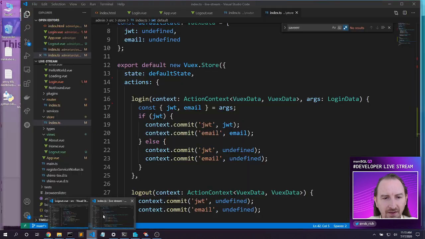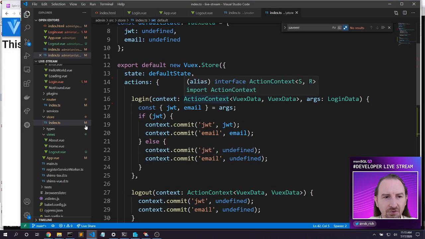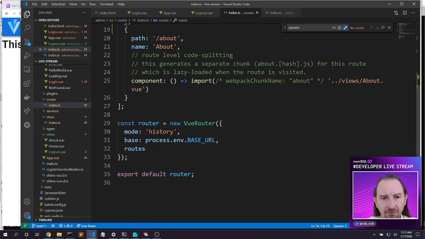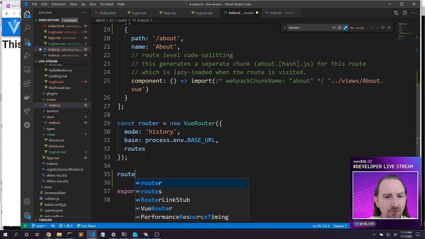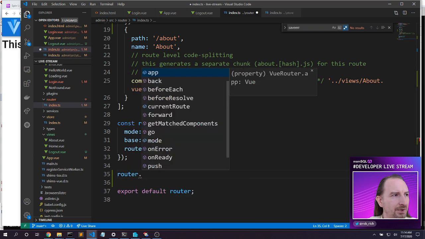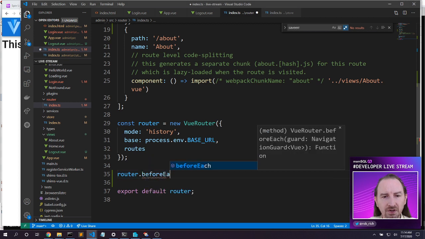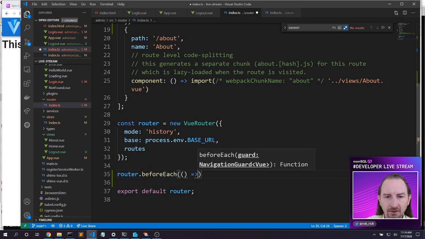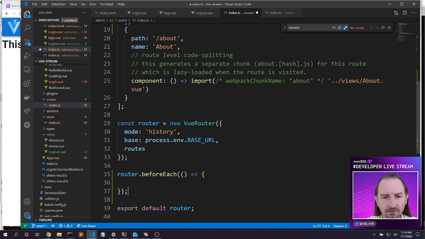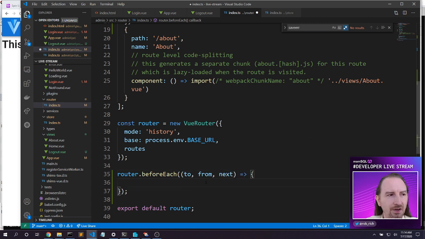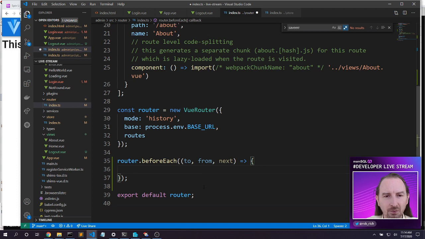So to make that page guarded, we can create a mechanism where after we construct our router, we can say router dot, let me reach into my notes, router dot beforeEach. And this is a navigation guard. That's what they call it. And so it will take in a to, a from, and a next. Here are all of the things that we can do to validate that it is what it is.